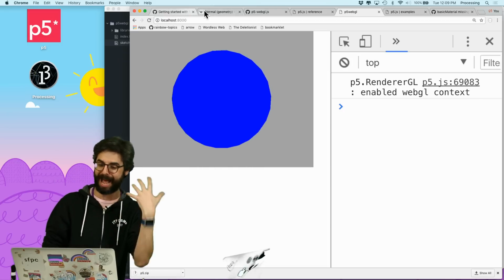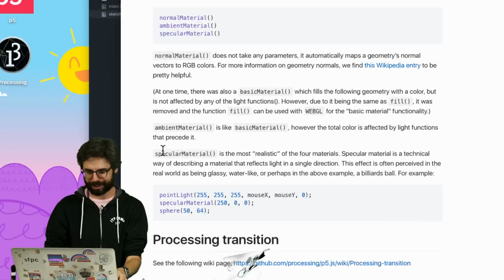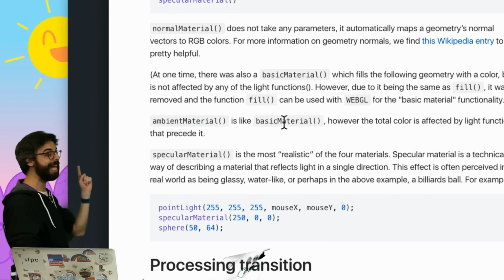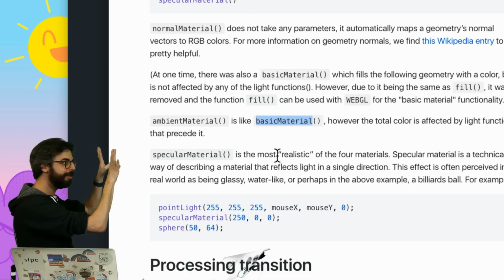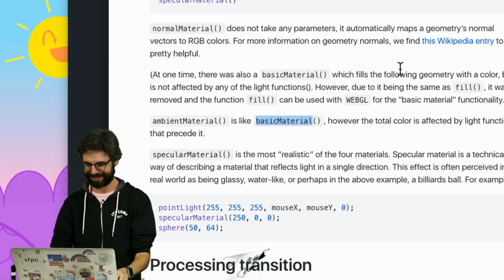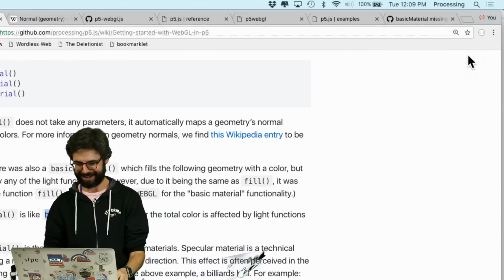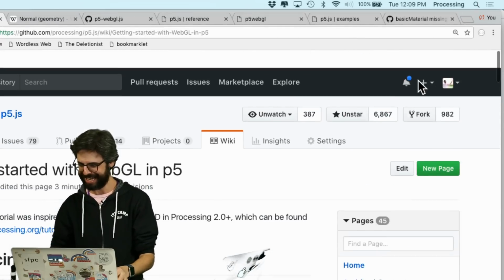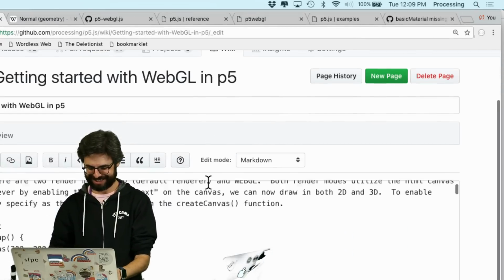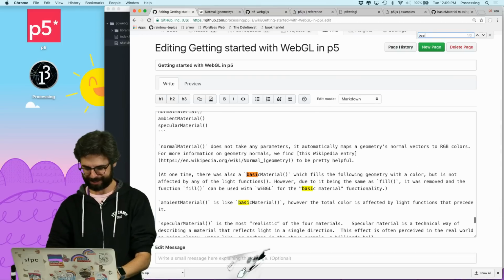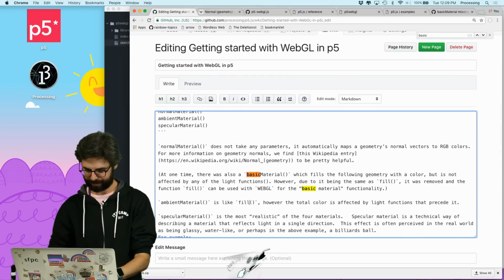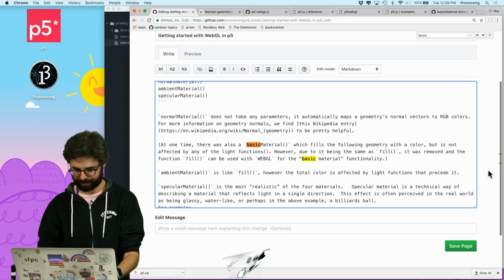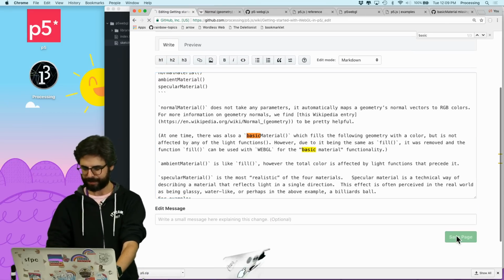And so if I come back to that tutorial, we'll see here that ambient material is like, I need to correct this. Pause. Freeze frame. Let's see if I can edit it. And look for basic material, and hit save page.